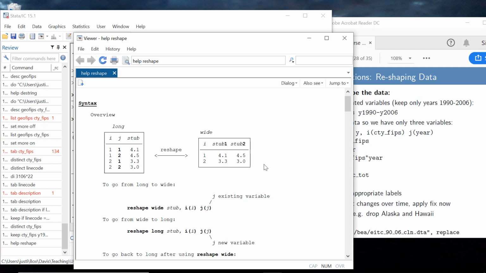So what do you guys think? Are we going to do a reshape wide or a reshape long here? Long. Right. You do reshape long. The example that they've illustrated is a reshape wide. It goes from long form to wide form. But our data right now exist in wide form.